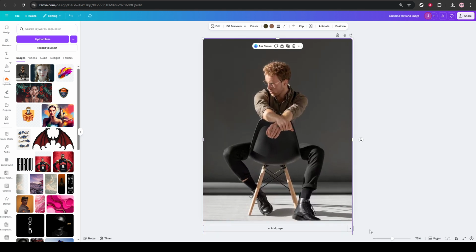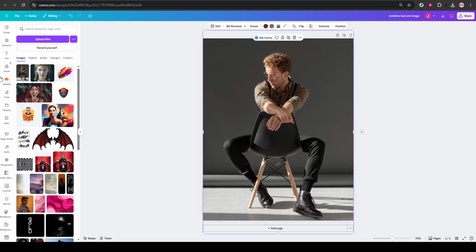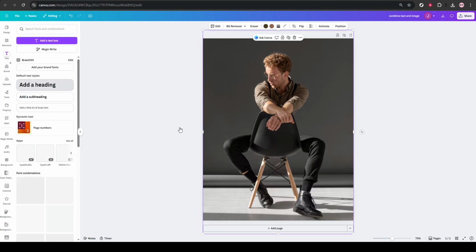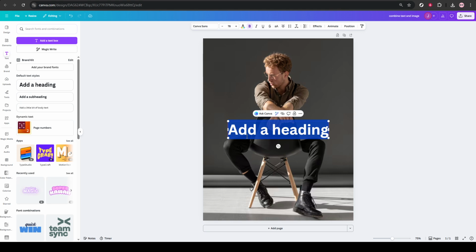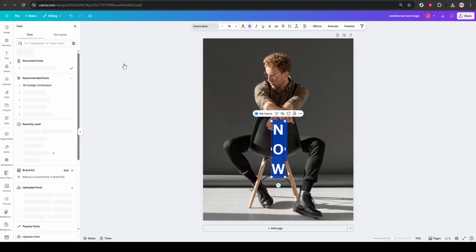Now add your text. Click on Text, choose add a heading, and type your word or phrase. This will be the message that interacts with your image, so keep it short and impactful. Change the font to something that complements your image's mood, bold for strong subjects, elegant for softer scenes. Resize the text and move it into place so it overlaps or sits near the subject. The goal is to make them feel like part of the same scene.